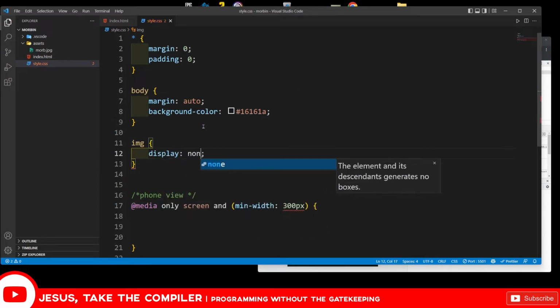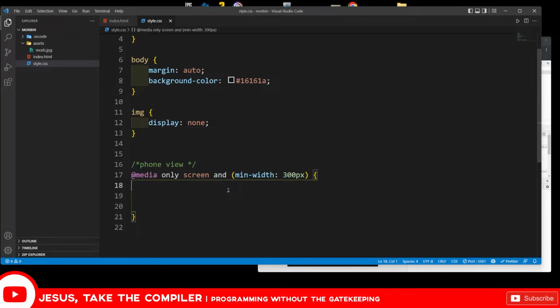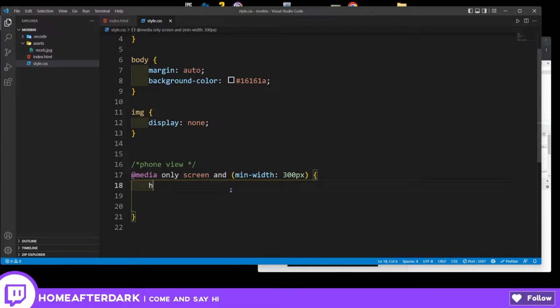So we'll do display none because we are going to use this image in two different kinds of ways. So we got this rolling right here, and then let's come down in here. And since we're working on mobile view first, let's start off with some of our stylings here.